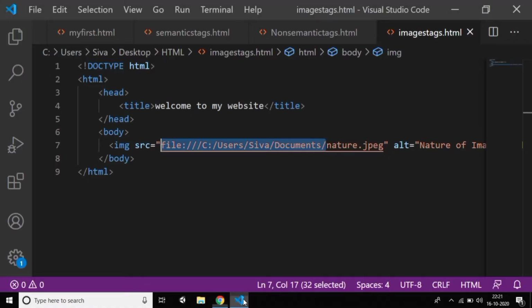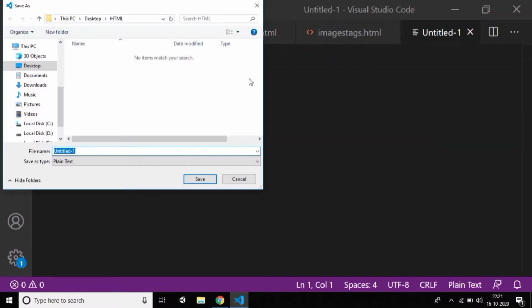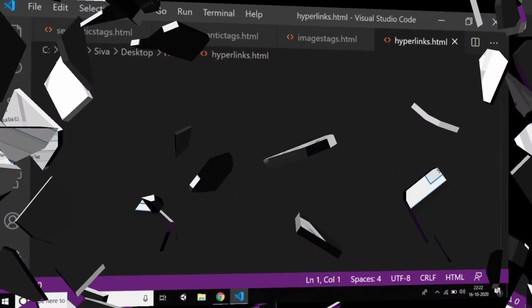Now in this tutorial we are going to discuss hyperlinks. So what is meant by hyperlinks? Before that, I'll create a file called hyperlinks. I'll save it as hyperlinks.html.